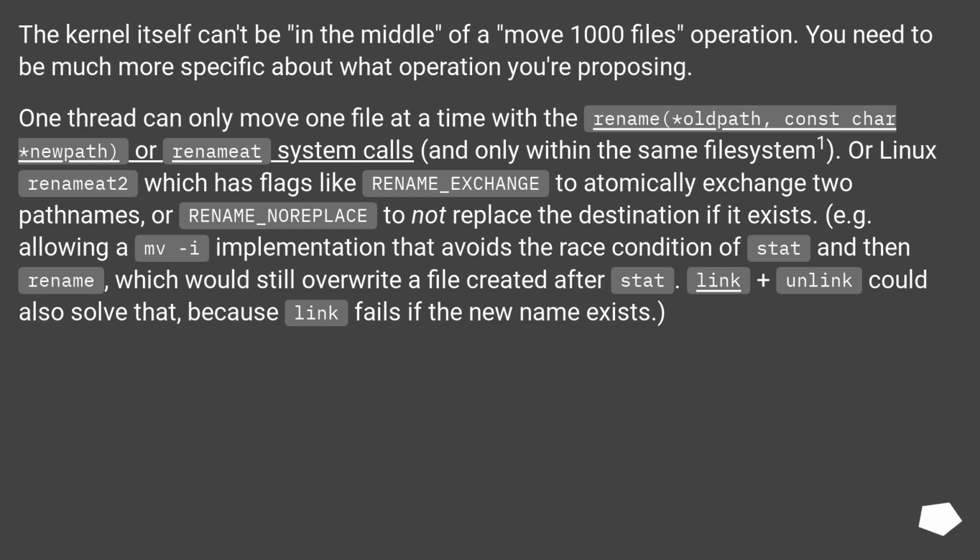Or Linux renameat2, which has flags like RENAME_EXCHANGE to atomically exchange two pathnames, or RENAME_NOREPLACE to not replace the destination if it exists. For example, allowing an mv implementation that avoids the race condition of stat and then rename, which would still overwrite a file created after stat. Link plus unlink could also solve that, because link fails if the new name exists.